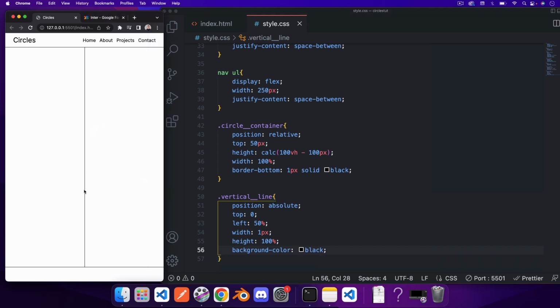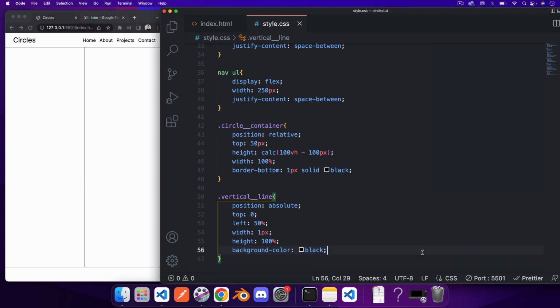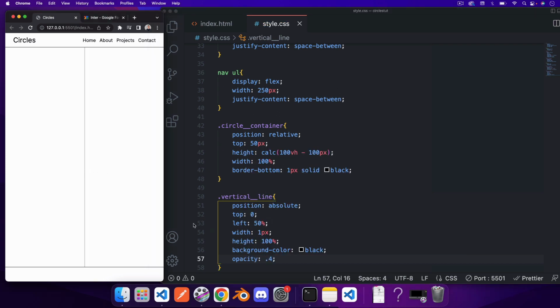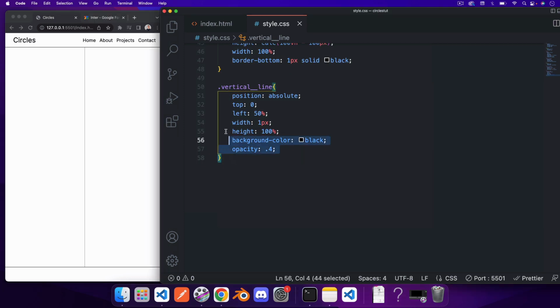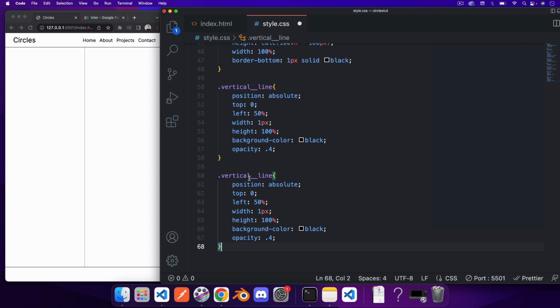Now you can see there's our vertical line appeared. I'm going to make this slightly opaque as well, so just say opacity of 0.4 just to make it a bit lighter. Okay, so let's do the horizontal line, sorry, next. Come underneath here, say horizontal line.